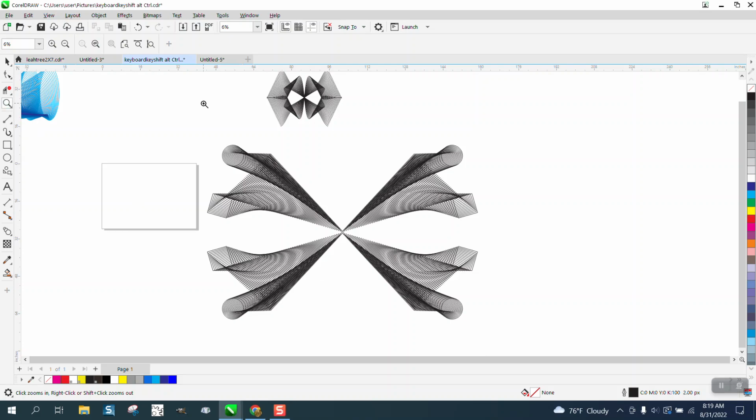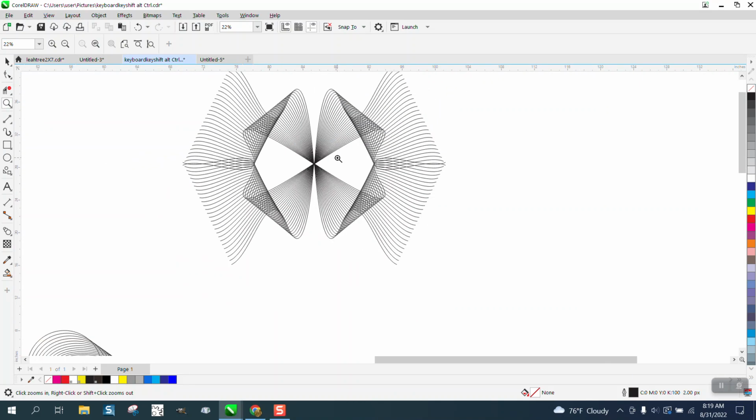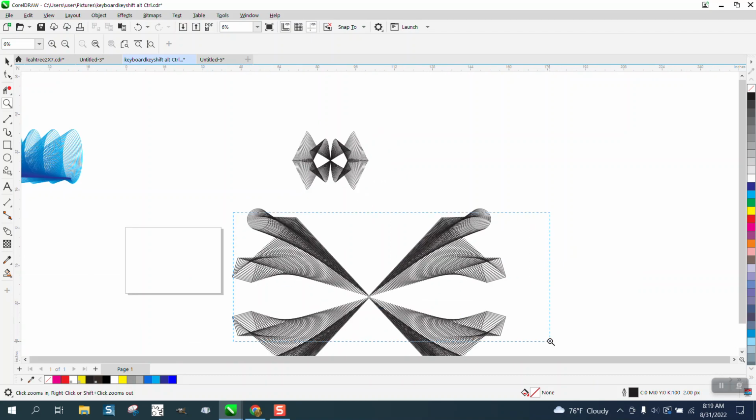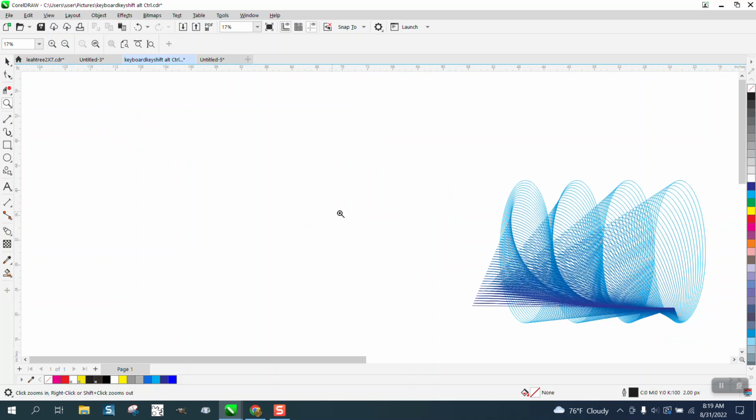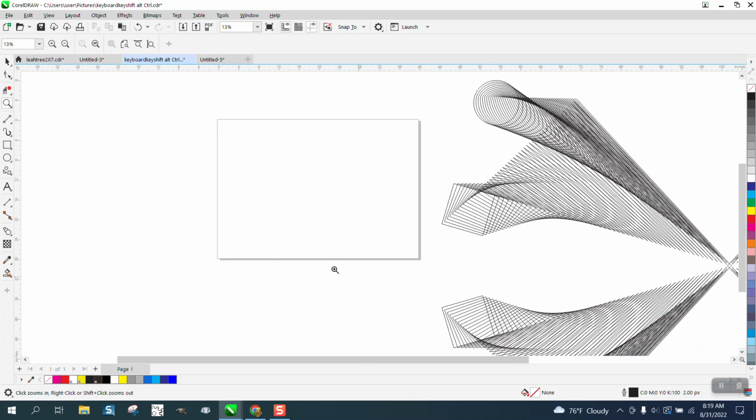Hi, it's me again with CorelDRAW Tips and Tricks, a little short video on how you could create this pattern out of anything. I was playing around yesterday.